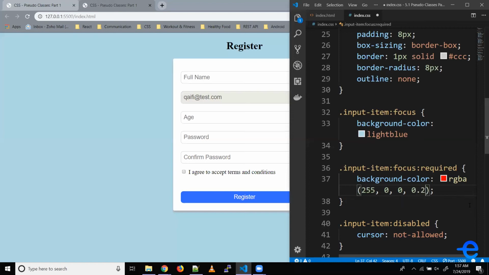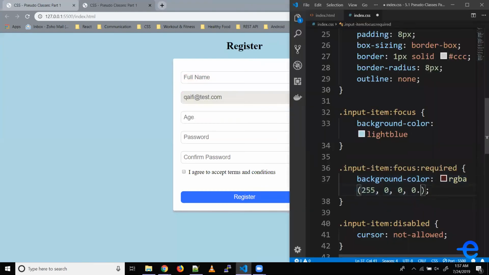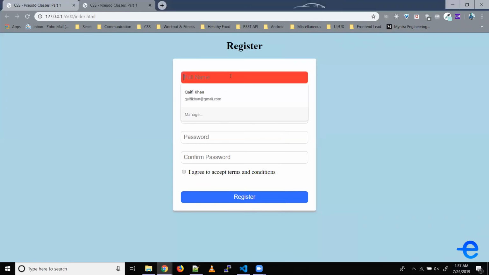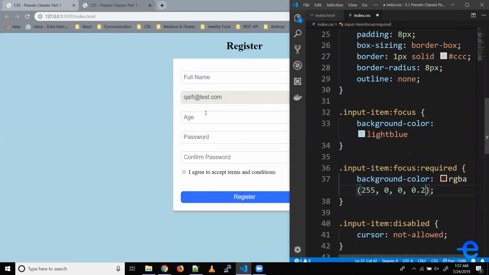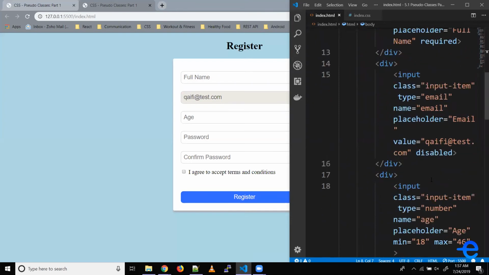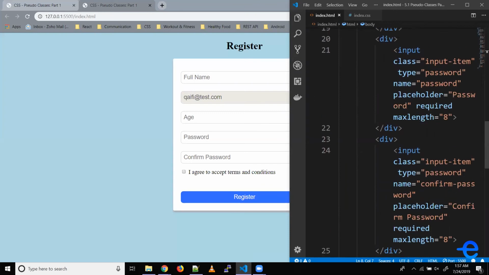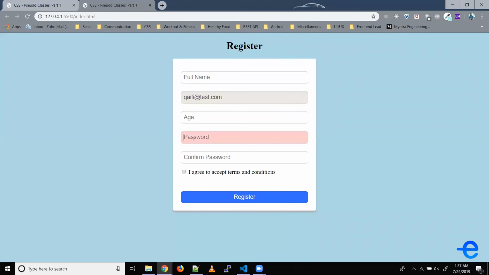So let's say we give it a value of 0.2. Let's save it. And now when I hover, it gives me this light red color. Similarly, if the value was a bit more, say 0.8, it's a bit darker, more deep red. Let's just revert it back to 0.2. And as you can see, the password field is required and the confirm password field is also required. So when I hover here, it goes to red. Similarly, even this one goes to red.